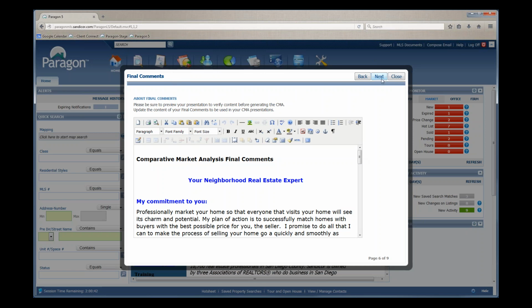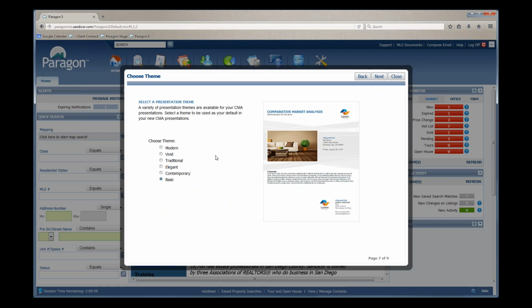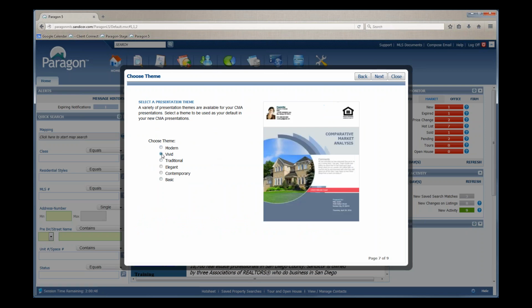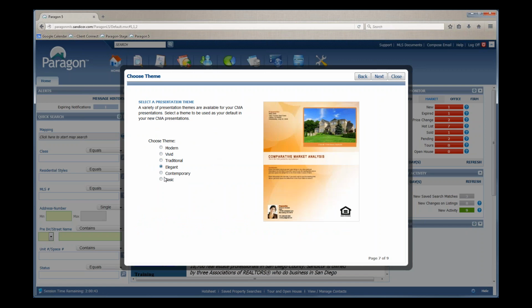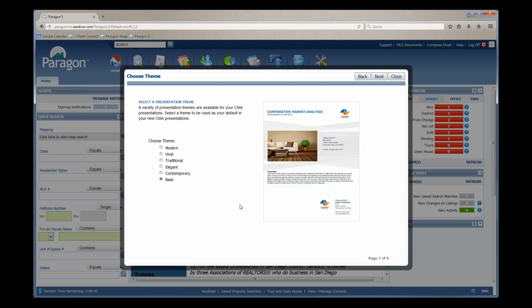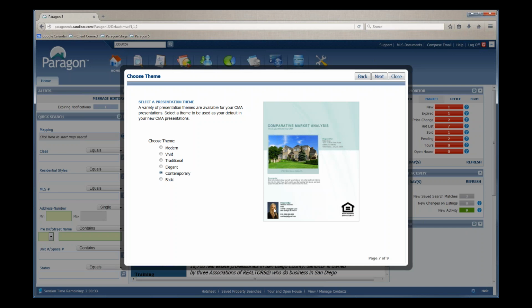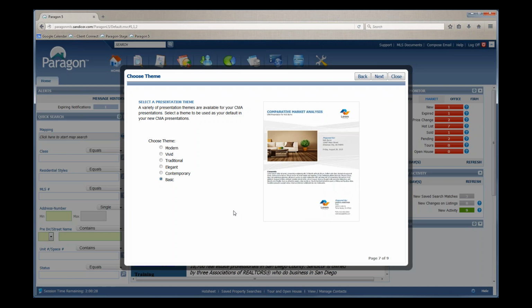Okay, now after final comments, we have choose a theme. You get to choose a theme for the CMA package. Okay, we haven't gotten there yet, but once you create the CMA, there's multiple pages and it will come out in whatever theme you select here. Modern, vivid, traditional, elegant, contemporary, or basic. The logos that you see there and the agent photos that you see there will be replaced by your photo and your logo. Okay, so I selected my theme and I will just move on.